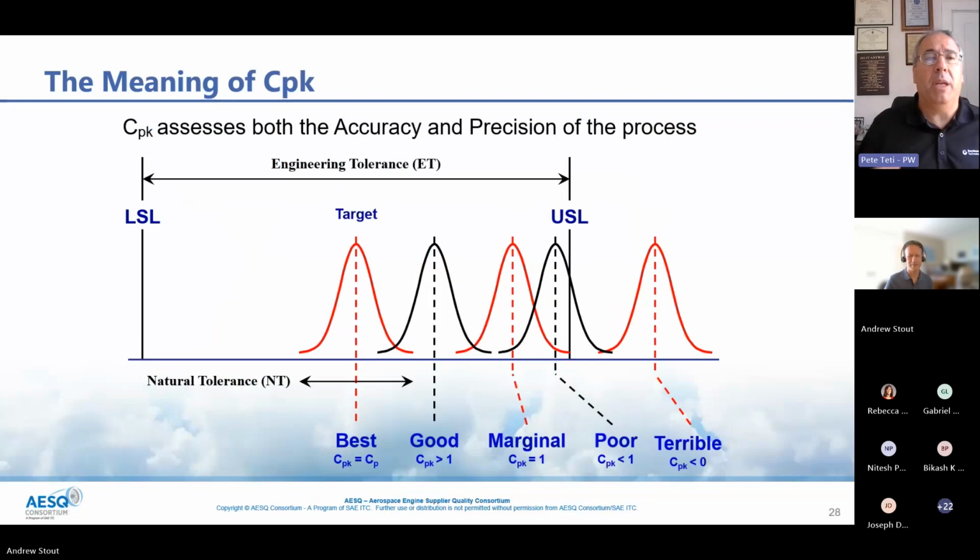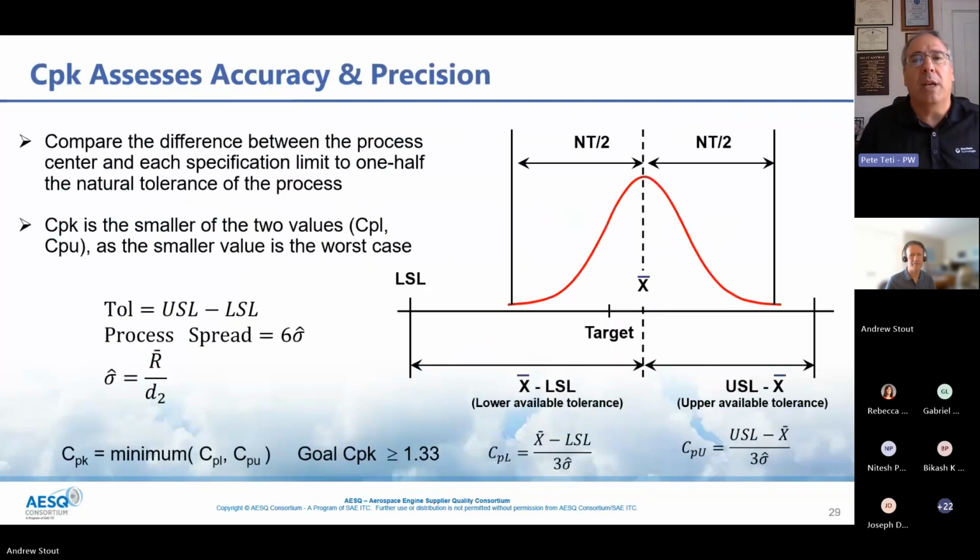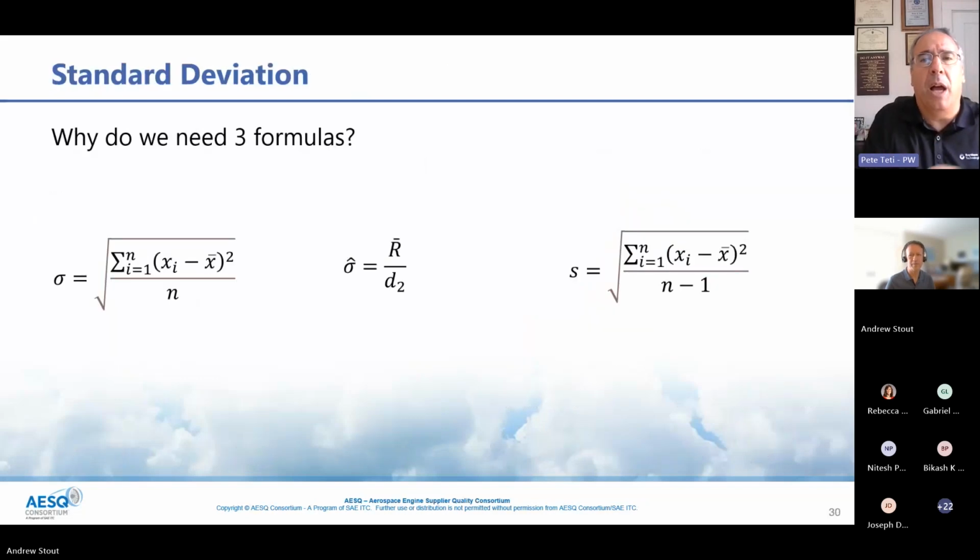So when we look at the meaning of CPK, which is the cousin of CP, it takes into account accuracy as well as precision. CP is all about precision. CPK has the accuracy component. So it's going to look at the distance between X bar and the nearest spec and divide it by half the bell, 3 sigma. That gives us the CPK. And again, here are the formulae behind it.